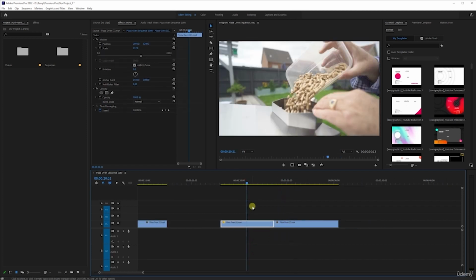So what we want to do now is scale down these clips to be able to have them both in the same picture, picture-in-picture. But do we really want to scale both down, or do we want to scale just one down?